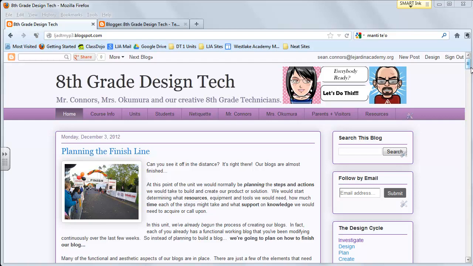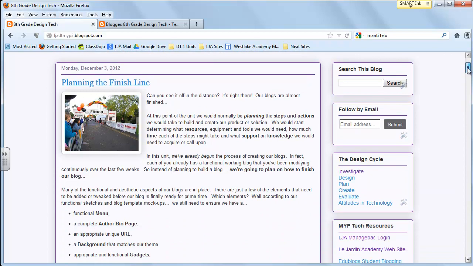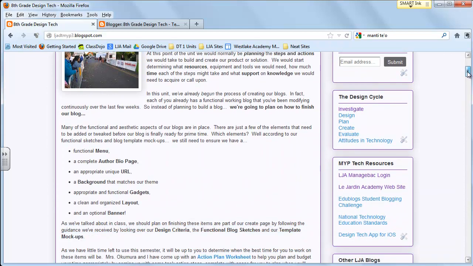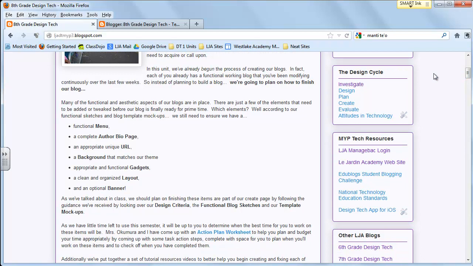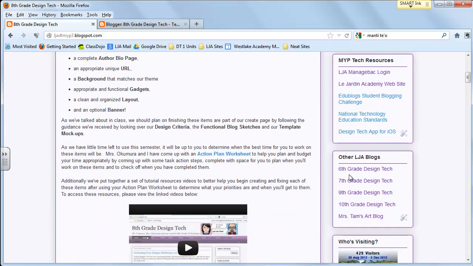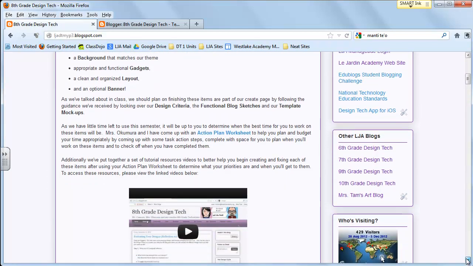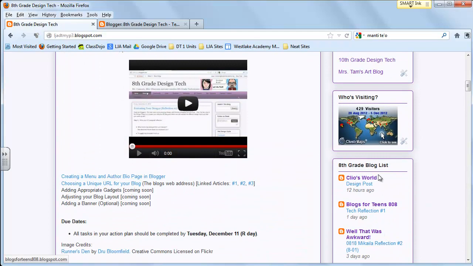You'll notice if you take a look at the 8th grade Design Tech blog, there's some gadgets already embedded in here, like a search gadget and a follow by email, and even a couple of gadgets that will link either to labeled words within our blog posts, to outside resources, or to some of the other blogs I own, or even to some of your blogs. In fact, this particular gadget is a blog roll of my favorite blogs to read, and the ones that show up are the ones that have been updated most recently. You might even want to add a gadget for who's visiting.